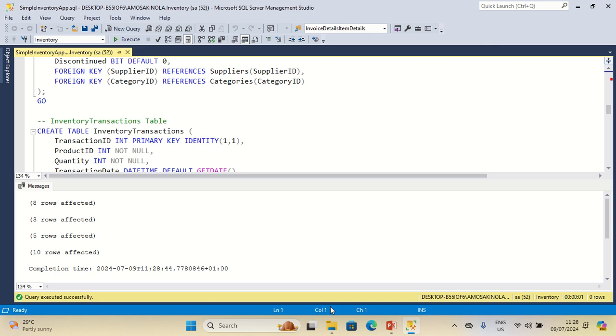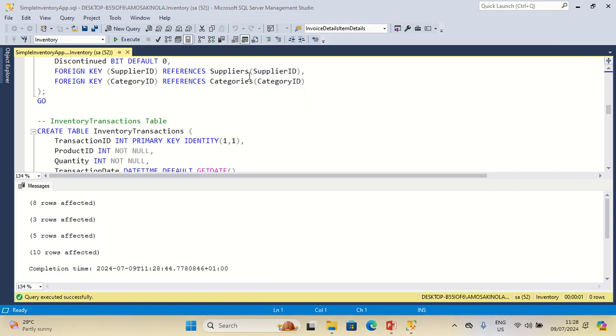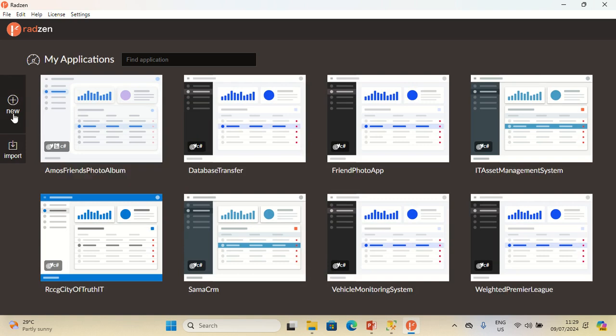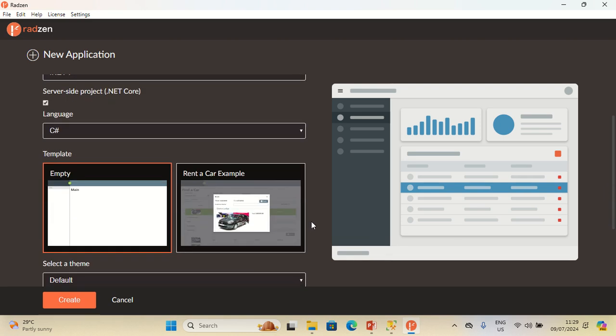So the next thing I'm going to do is fire up Radzen Studio. So I'm going to create a new Angular app. I will select .NET 7 here. Template will be empty. Server-side language will be C#.